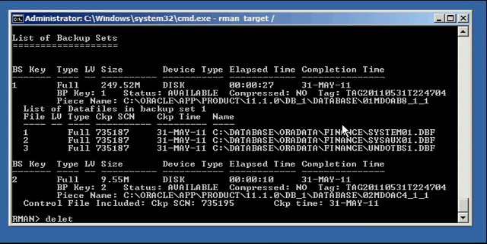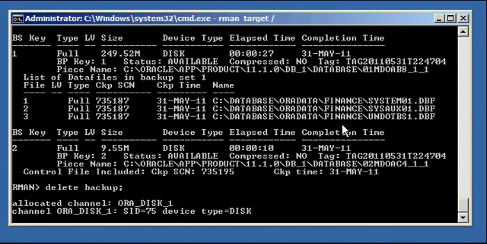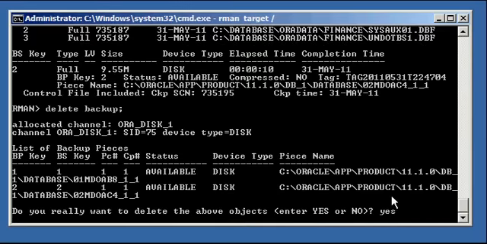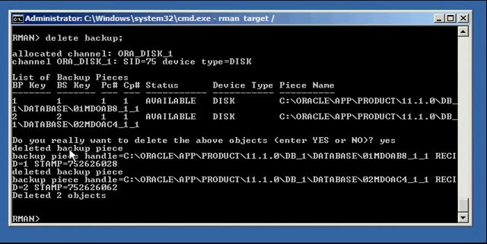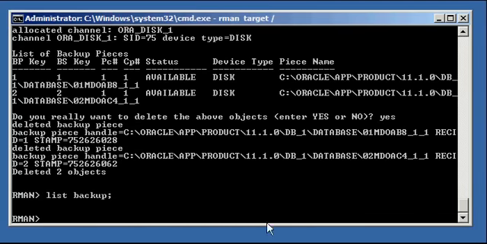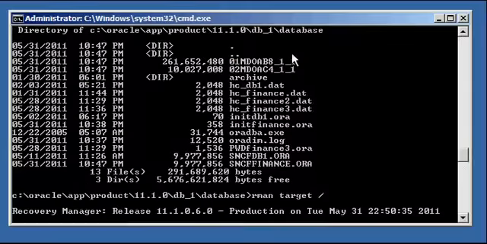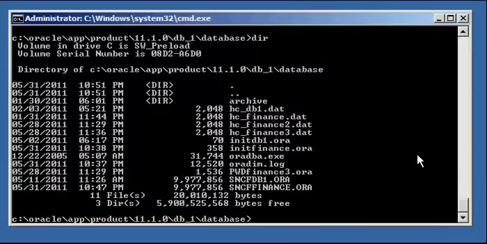To delete them, we type in delete backup, just like this. It's going to give you the two backup pieces, B8 and C4, and ask, do you really want to delete the above objects? Type in yes to confirm. It says deleted backup piece, deleted backup piece, deleted two objects. Now when you type in list backup, you'll see that they are no longer there. And if we do a dir in that directory, we will see that our backup files are no longer there as they are here. So the delete backup command not only deletes the history of the backup out of the control file, but also deletes them physically from disk.